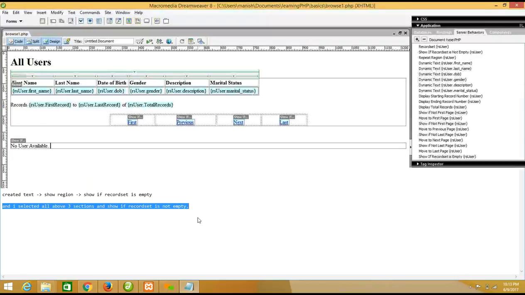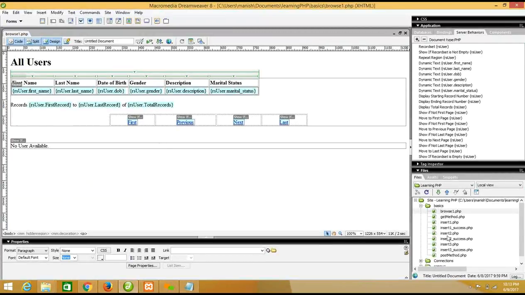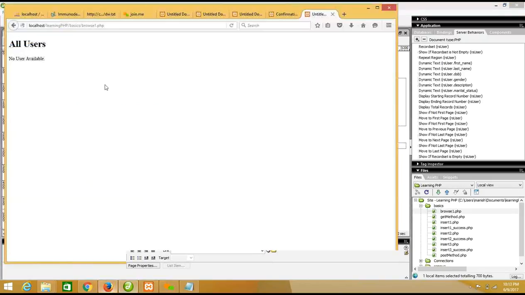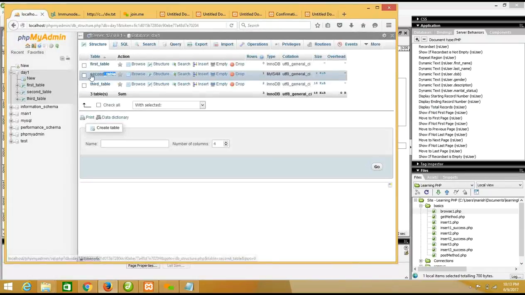This is also called browse, or this is called display, whatever name you want to call it. So this is something you have to practice today, and try to do the same thing by creating browse2 and browse3.php. Browse2 should go for table 2, the second table, and browse3 should go for table 3. Whatever I did for table 1, you have to do for table 2 and table 3, so that you know what difficulties you get and how you will resolve those difficulties.